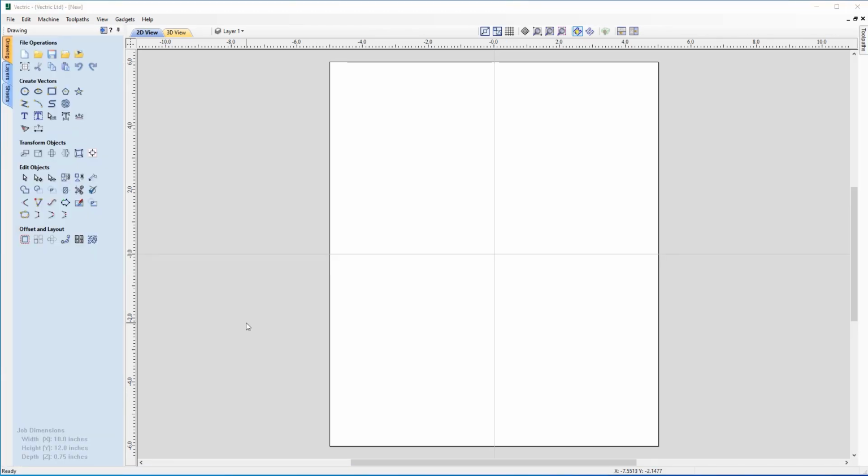Okay, so with our job sheet set up, we can now look at importing the file that we just saved off in Design and Make Machinist.